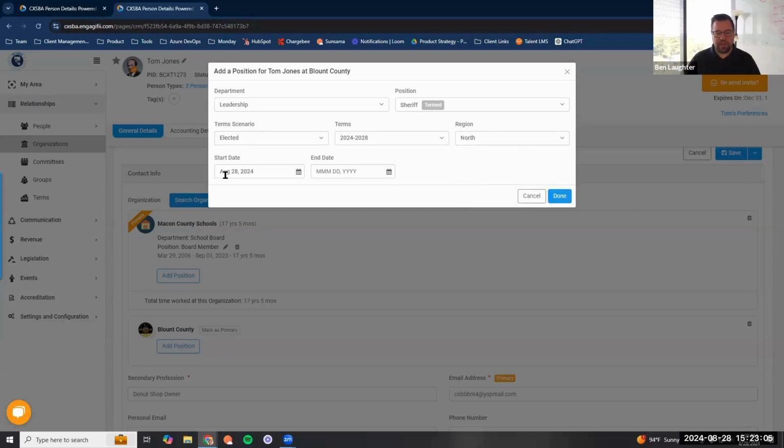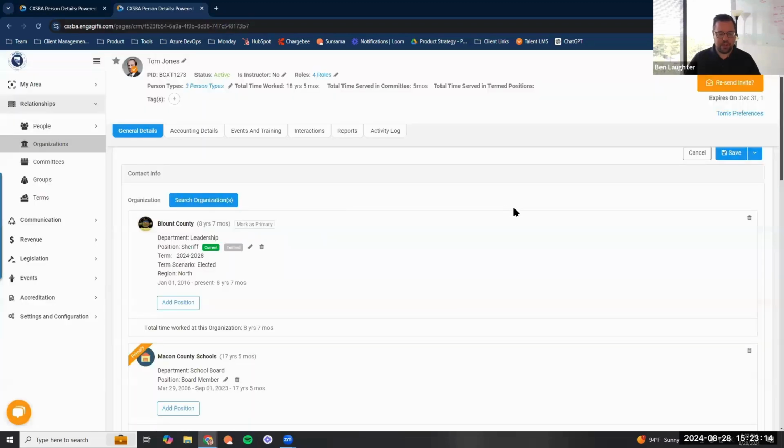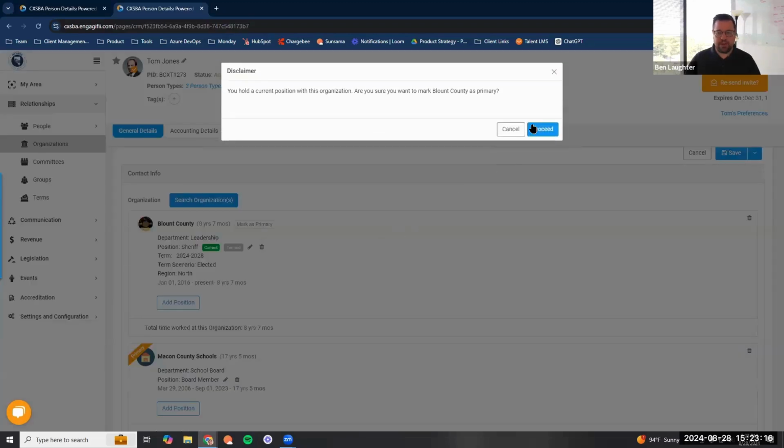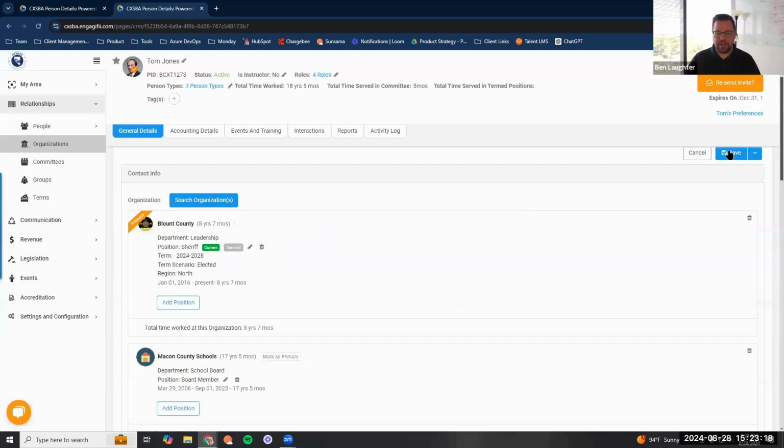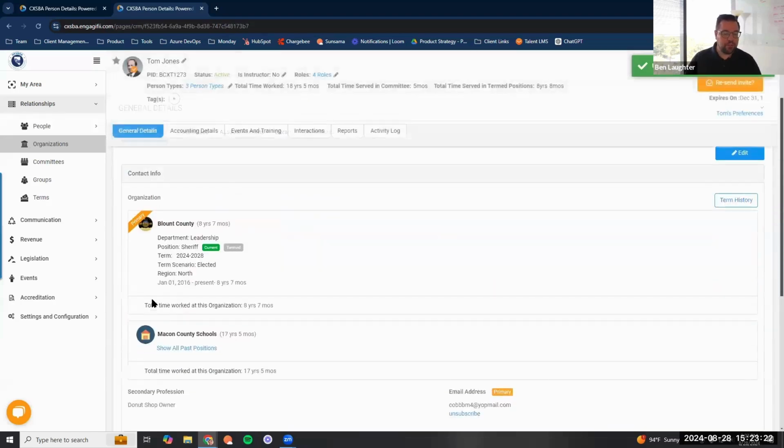So I'm going to say North, and what did we have him starting in 2016? I think it was. So I'm going to backdate his start date to January 1st of 2016 and hit done. And I'm going to make sure that Blount County is my primary organization for him and hit save. But now I have him mapped as a person who's been a mayor since 2016, but hasn't started serving terms until 2024.